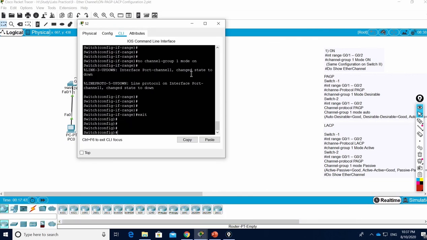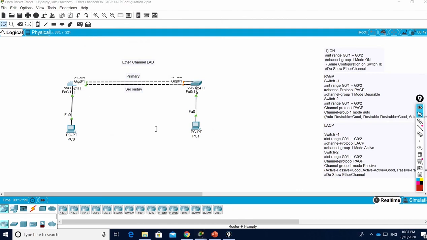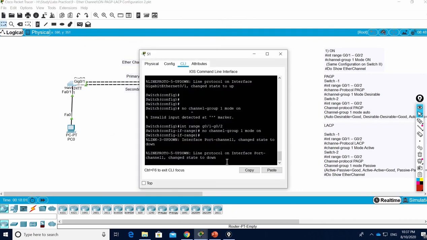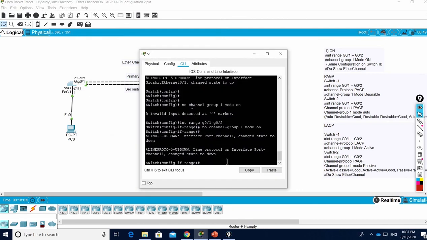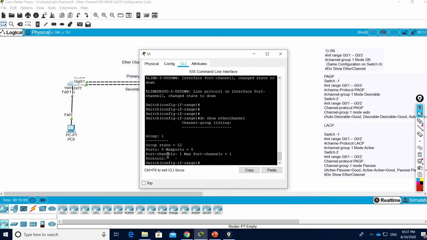To our configuration mode, and we are gonna say show etherchannel. We should not see anything, so it says 0. That means no port has been aggregated over here. If it says 2, that means 2 ports have been aggregated. And the same thing if you run the command over here, do show, so we don't have any protocol working on here.